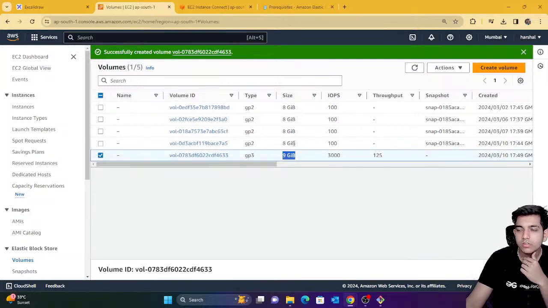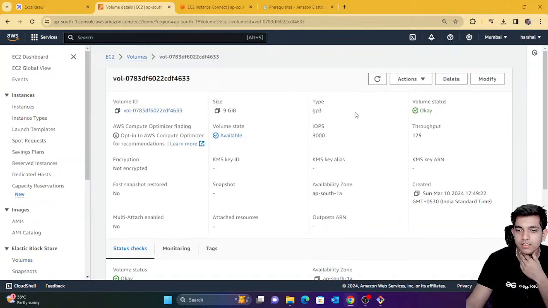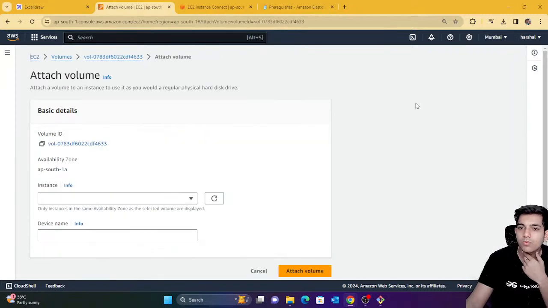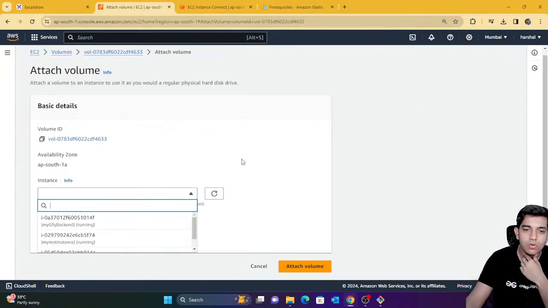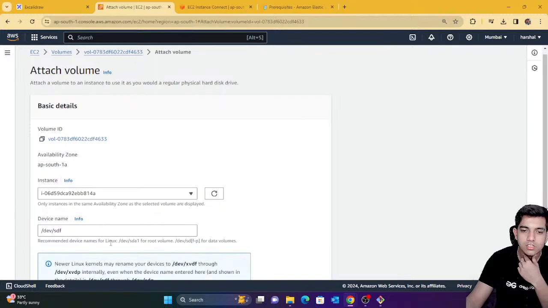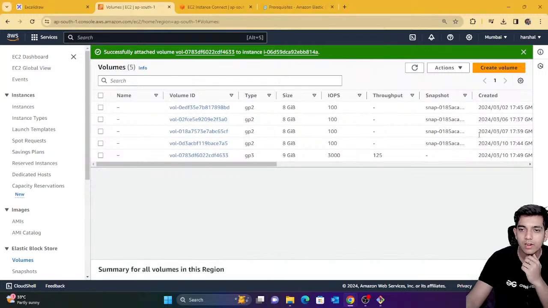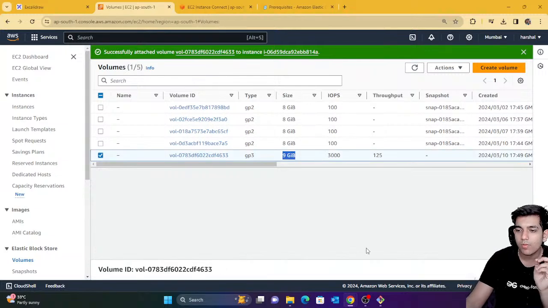Now guys, what we need to do is simply allocate this. I'll go inside this, and you can see we have this option: attach volume, to which instance I want to attach this volume. You can see that we created the instance task manager backend, so I'm going to attach this hard disk to it. You can give the name, and if you want to look for another one you can read more about it, but I'll give the default name. I'll attach this volume. You can see that this 9 GB volume has been attached.